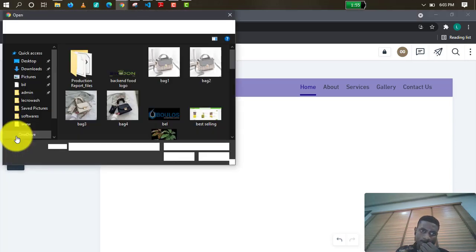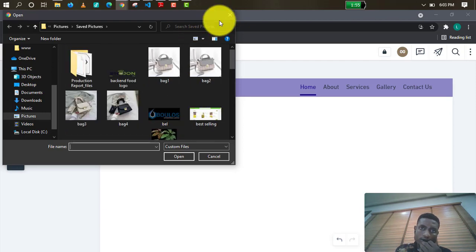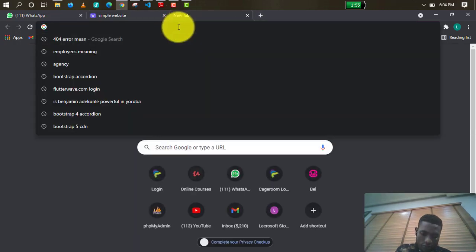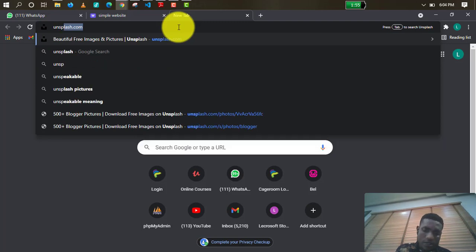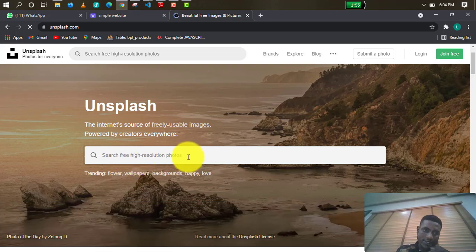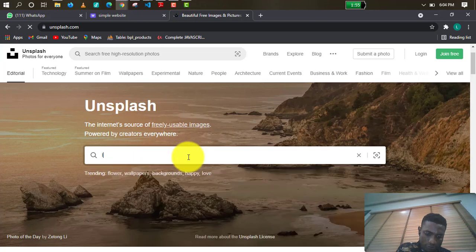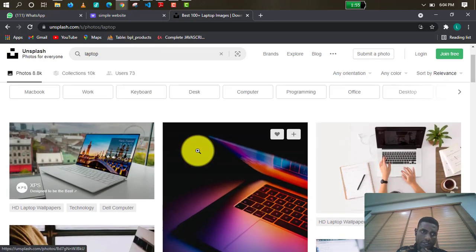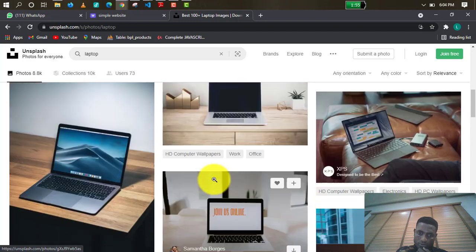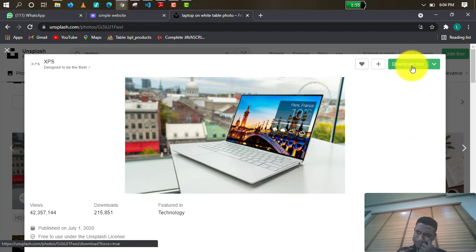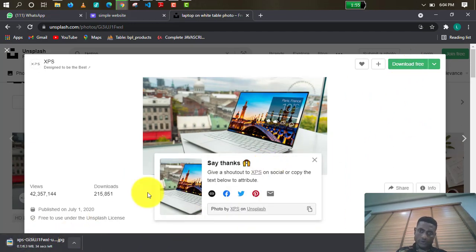When you click on upload image, then you can select any image you like. Let me give you one hint. If you want to get any premium images or whatever, just quickly go to this site, Unsplash.com. That is where I get free images for my project. Let's search for laptop or whatever, just search anything. You have high resolution images, clean ones, you understand? Can you see now? Let's go for this and we can use it. So let us just wait for it to be fully downloaded.